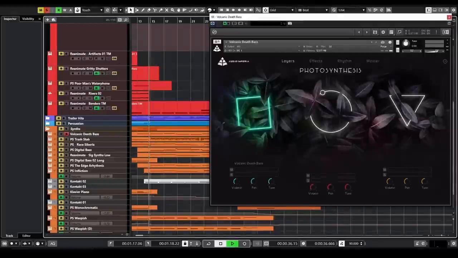I'm then using this huge, angry-sounding volcanic death bass to punctuate the beginning of each chord. It's really helping to create impact at the beginning of each chord and provides both mid-range weight and high-end bite to make sure the frequency spectrum is filled out nicely.